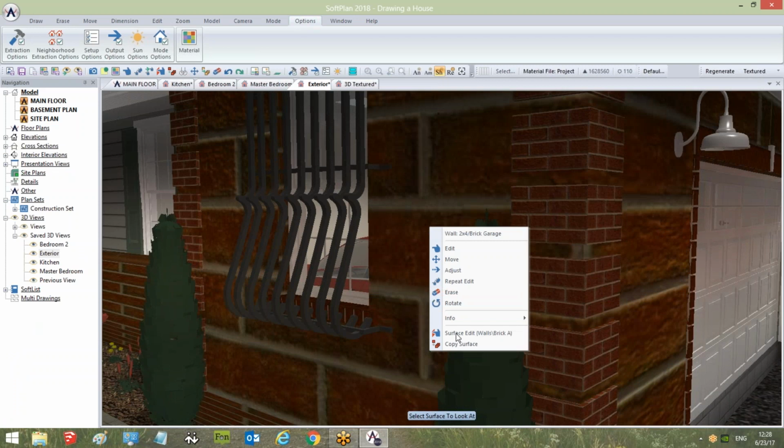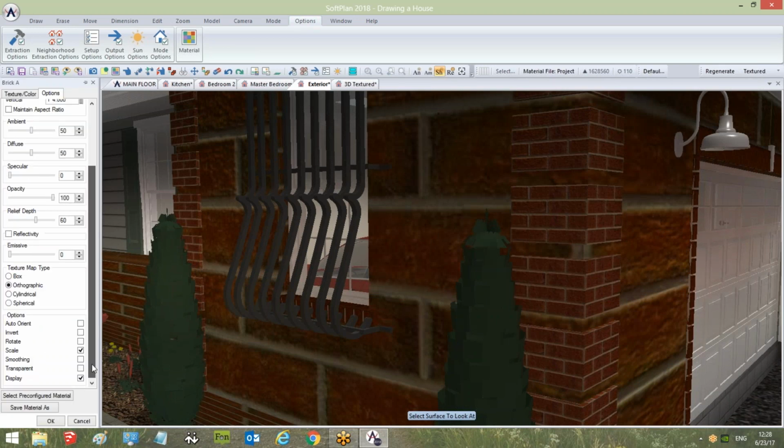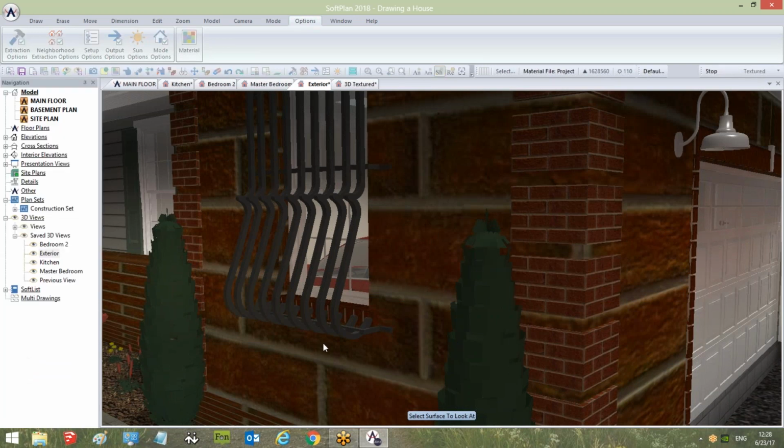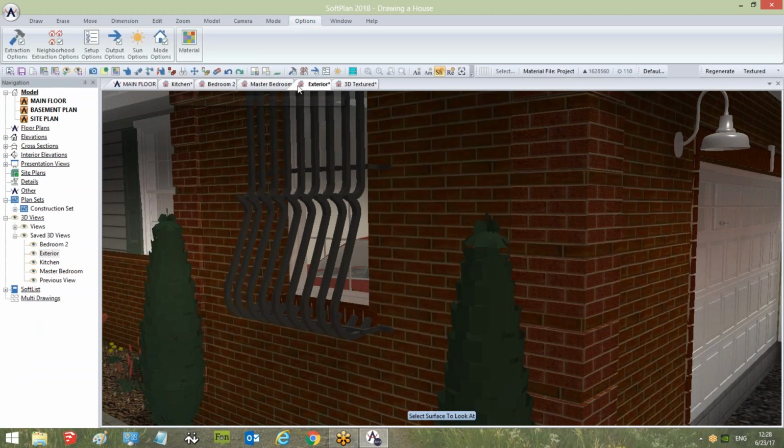Okay, perfect. And then we also want to turn off scale, just so we're back to what we were before. So you may notice a bunch of these named 3D views.